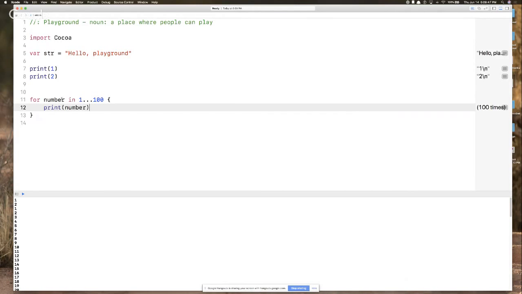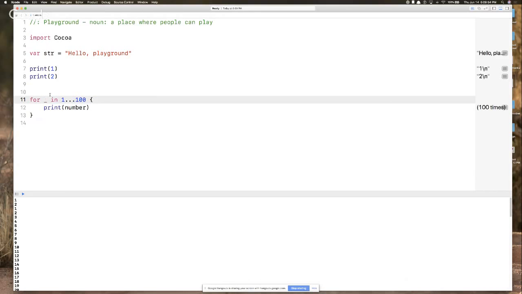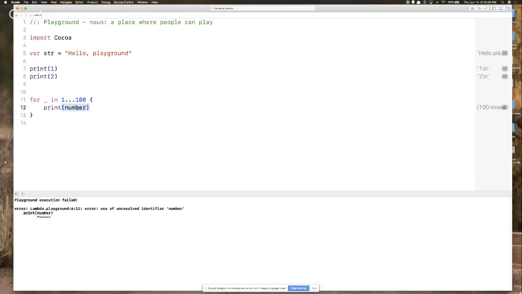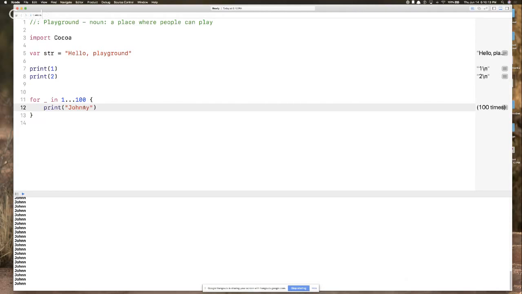As I talked about here, this is going to be the name of your variable. There are cases when you can leave that blank, and to do so, you can put an underscore. Now, I would only recommend that if in your for loop, you're not actually doing anything with your variable. So let's say maybe I wanted to print my name 100 times. Well, I don't want to print a number anymore. I'd rather just print my name. So I'll go ahead and do print Johnny. And so that will loop through it 100 times. And I don't need a variable name because I'm not making any changes to that variable.